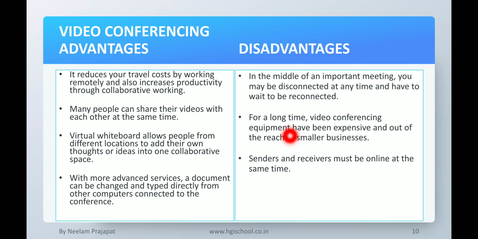Then disadvantages: for a long time, video conferencing equipment has been expensive and out of reach of smaller businesses. Then senders and receivers must be online at the same time for video conferencing.